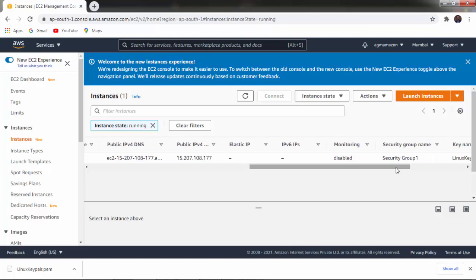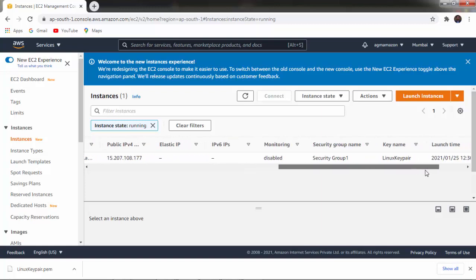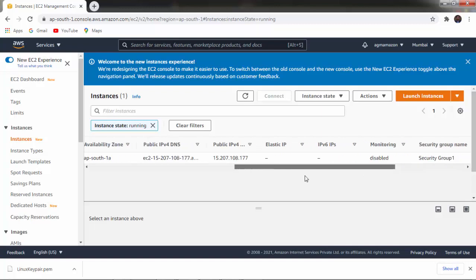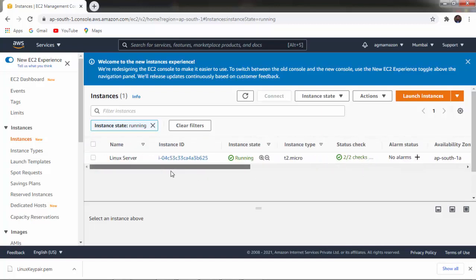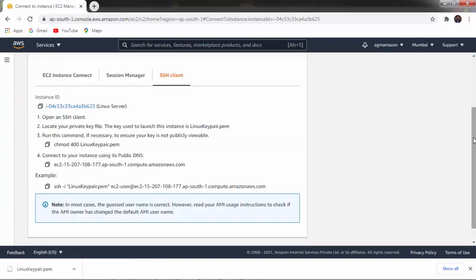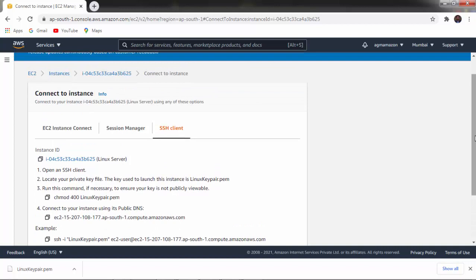Then security group name is security group 1. This is our Linux key pair, the name of the key, and launch time is also available. So you can get all the information here. Once our instance is ready, then you can click on connect. Just click on connect. So here instance ID and different steps are already given, and we are going to access our Linux server by using Putty software.